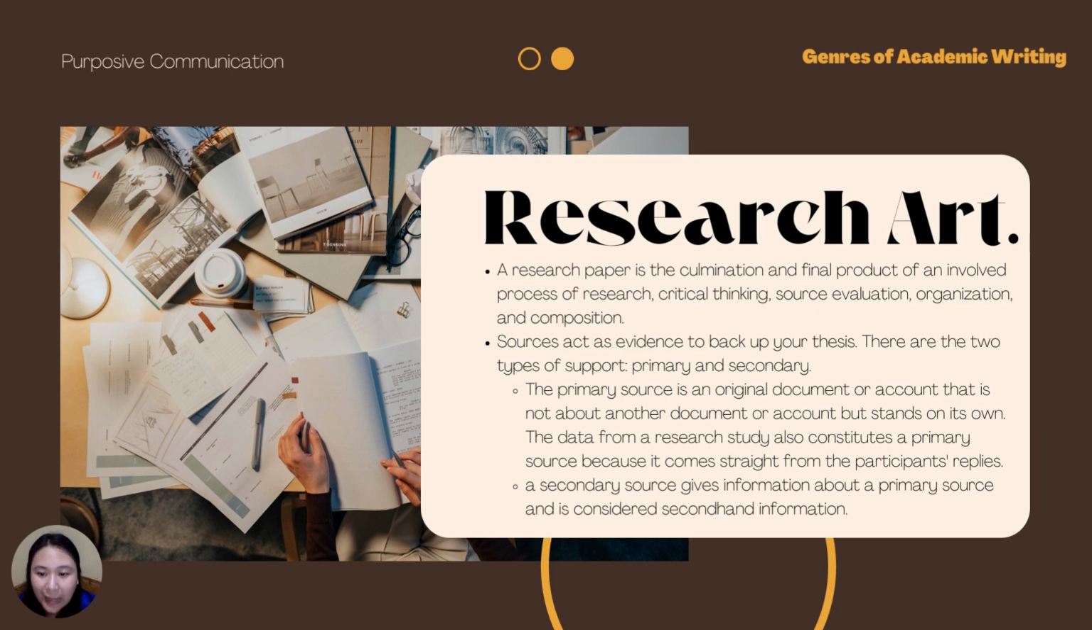On the other hand, the secondary source gives information about a primary source and is concerned with second-hand information. So a journal article or a book about a poem, novel, or play, or a commentary about what an interview signifies is considered a secondary source. So the paper, if ever you're going to make one, will become a secondary source when it's finished.